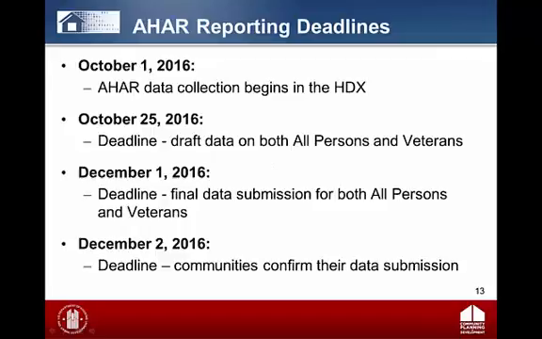AHAR has 4 important dates or deadlines to keep in mind. On October 1, 2016, AHAR data collection begins in the HDX. You are assigned a data liaison either from APT Associates or from the University of Pennsylvania to be your primary point of contact. Your data liaison is available to you throughout the data collection process as well as posted resources.